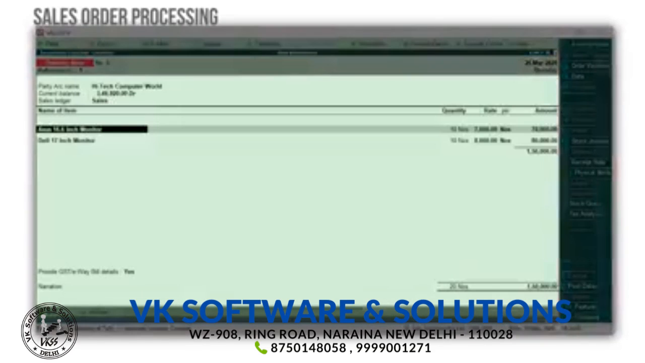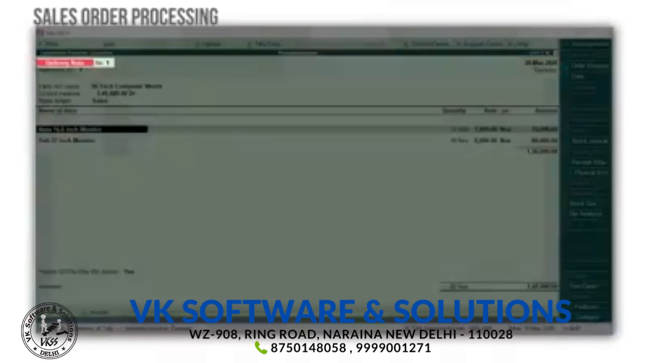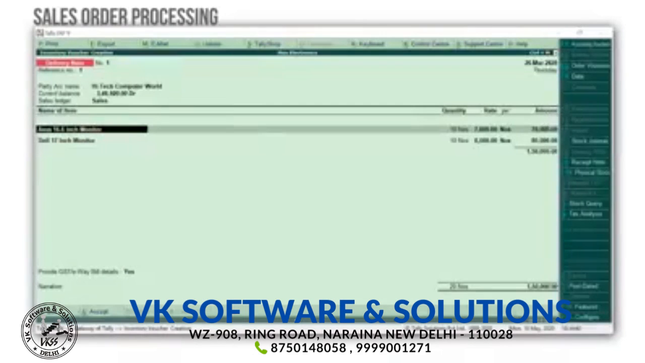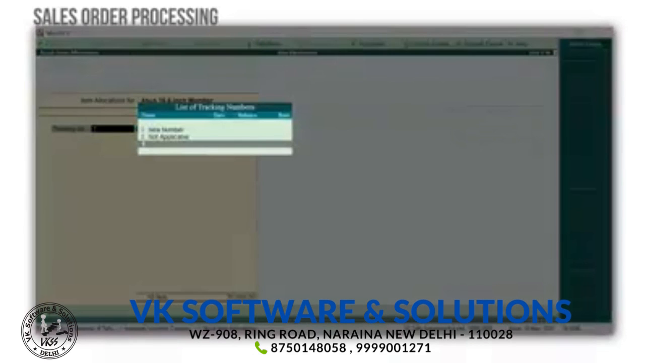Now, you can see the details from the sales order is auto-captured in the delivery note. Press Enter to move forward. You can select an auto-populated tracking number, or you can choose to give a new number. Here, tracking number is a reference that will help you to link the related transactions you may record later. I'm selecting the tracking number as 1.